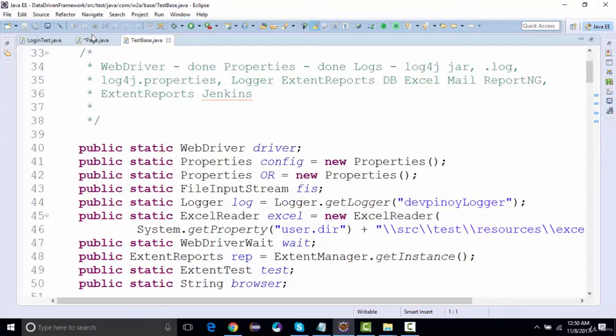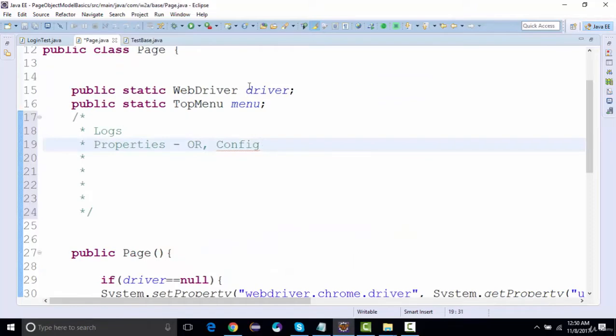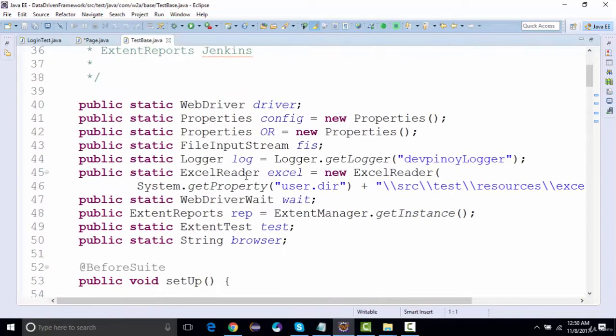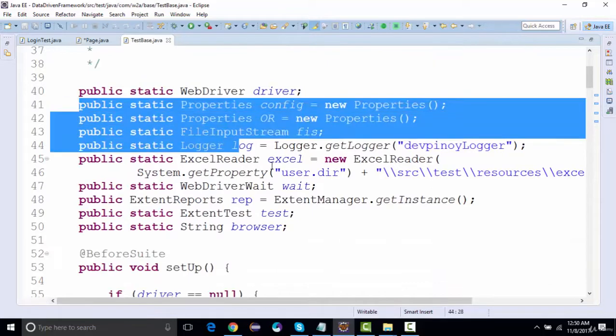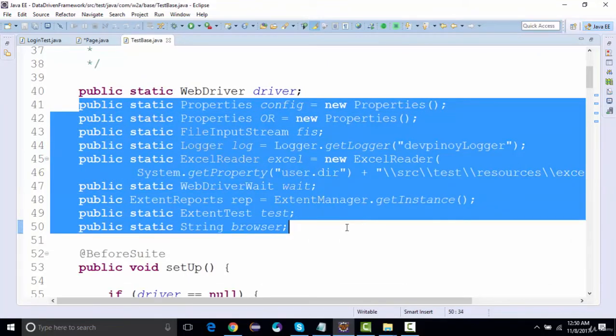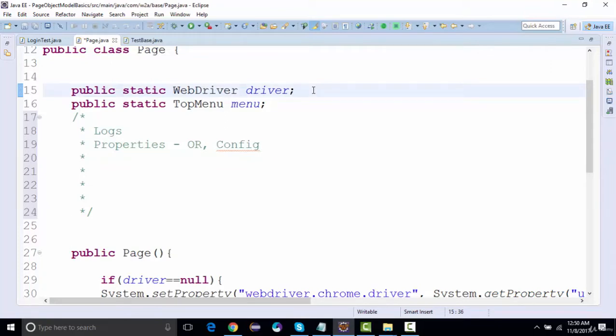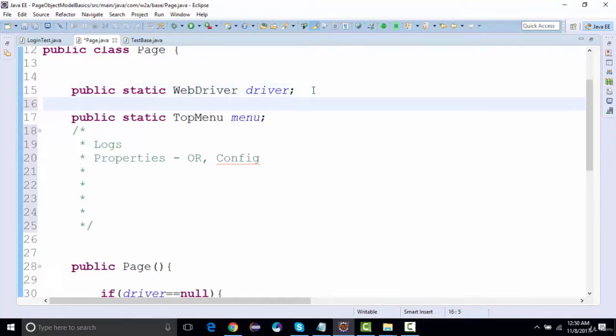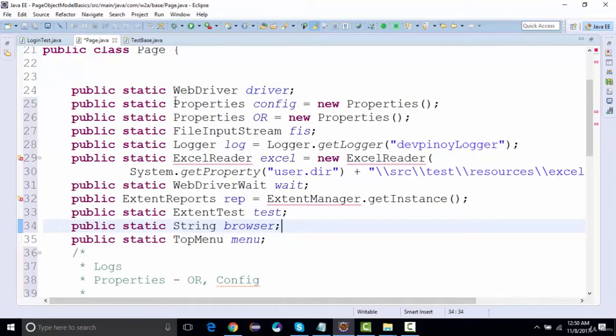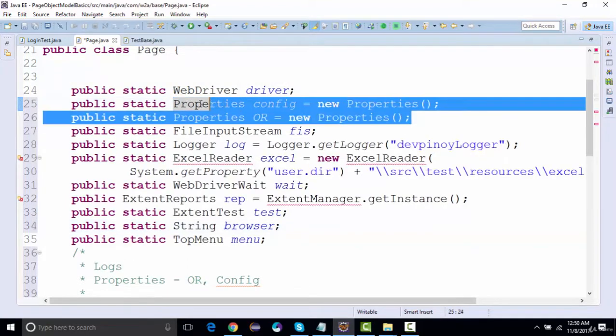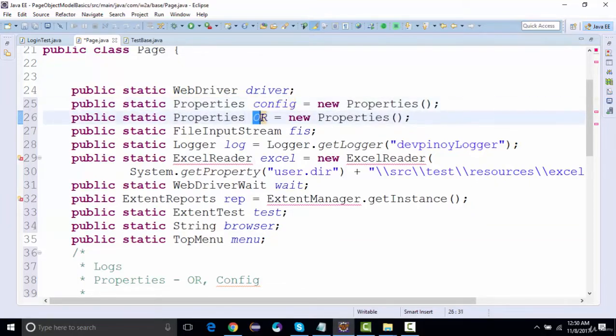So whatever we have seen in the test base over here, I'm just going to copy as it is, and I'm going to implement it in the page class. I'll be taking many things from the initial data driven framework that we have designed, and merging them into the page object model framework. Although I'm going to explain it step by step, what all things we would be needing, like we'll be needing the properties file. So we have created two instances of properties, one for config and one for OR.